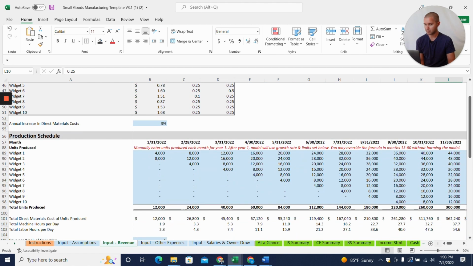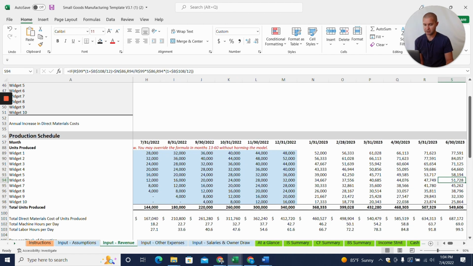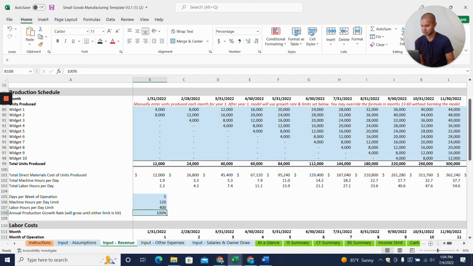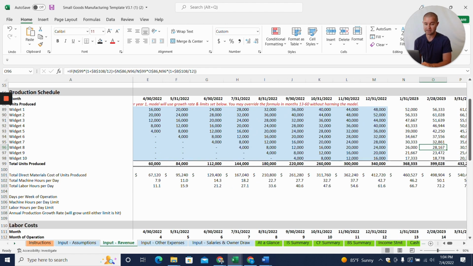And then from there, we have a production schedule. And so you can manually enter in the number of units you expect to manufacture each month. And you can see these are all blue cells. But then after month 12, then we start applying a growth rate to that. And that growth rate is established right here. So we have this annual production growth rate. We put that in at 100%. And so that is being applied to every single unit. So every product is growing at 100%.